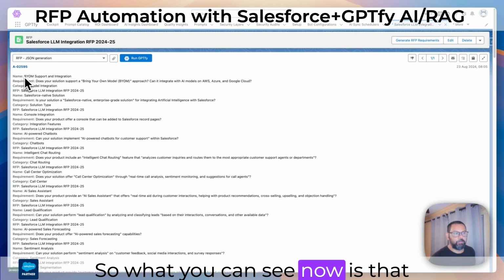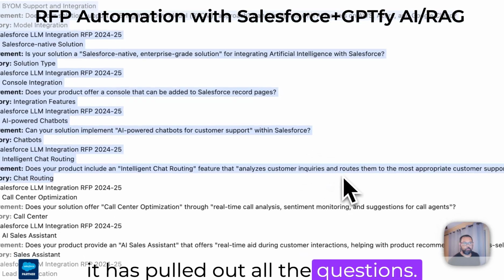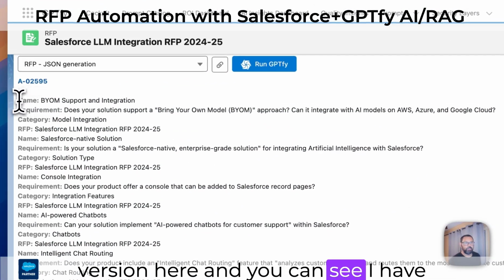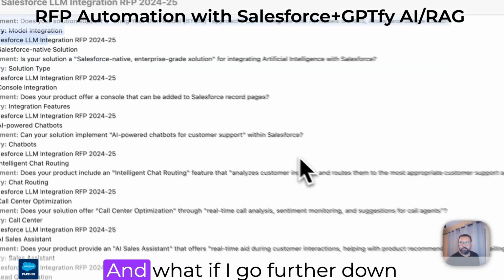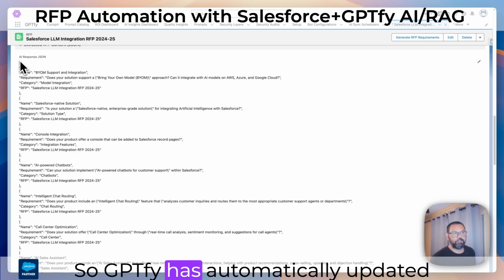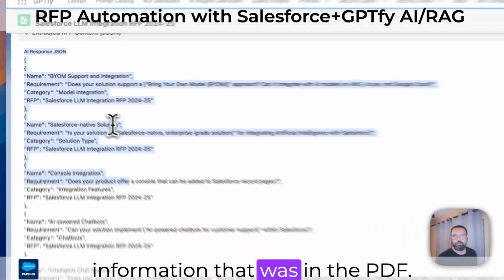So what you can see now is that this JSON has been extracted and it has pulled out all the questions. You're looking at the nicely formatted version here, and you can see I have name, requirement, category, the related RFP, and so on. If I go further down, here is the JSON version of it. So GPTfy has automatically updated a field for me with all of the information that was in the PDF.